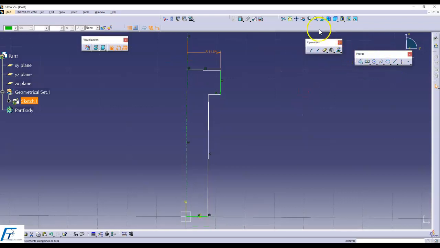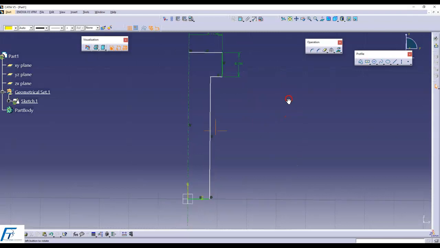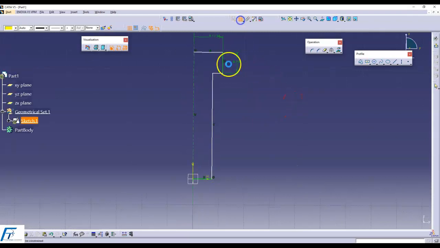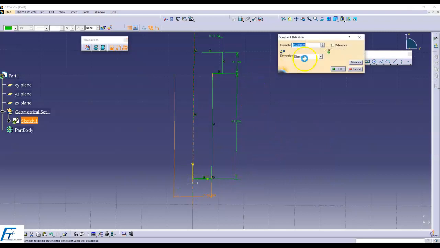And similarly, I'm going to take this one and this one. This is my dimension, so I'm going to constrain everything. Take this one and this one, right click. So okay, let it be this one. And then I'm going to take this one and this axis, right click, and I'll have a radius. Right, this sketch is fully constrained now, right?